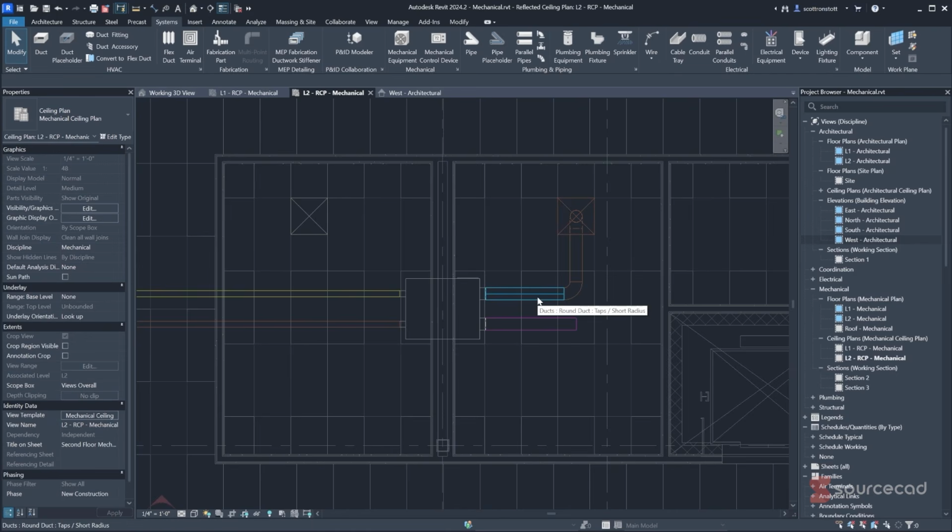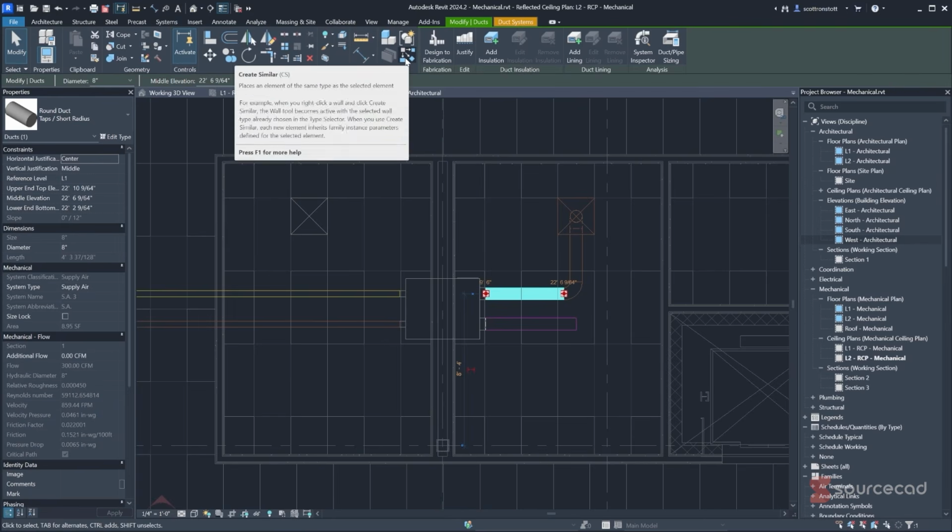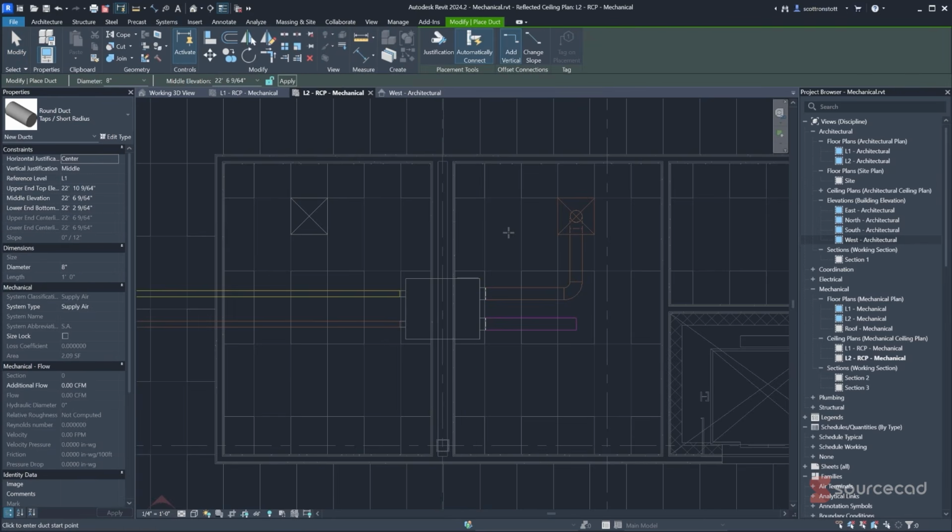And to do that, the most expedient way to accomplish that is to select an existing duct and use this tool right here, which is Create Similar. And so that means you're going to create a duct of the same system type at the same elevation of the same type. And I'll click here, and I'll click up here, and then click right on the air terminal.